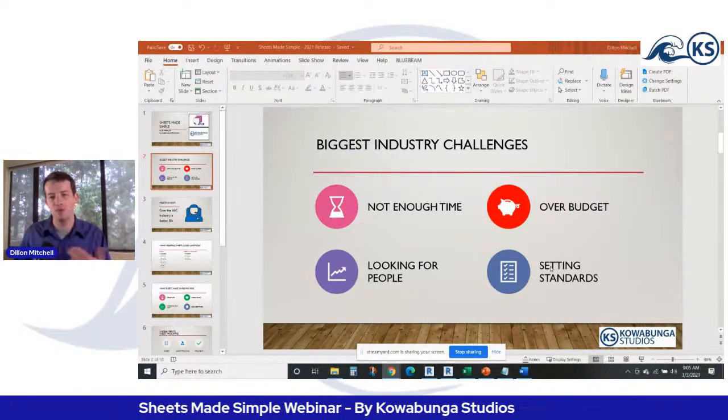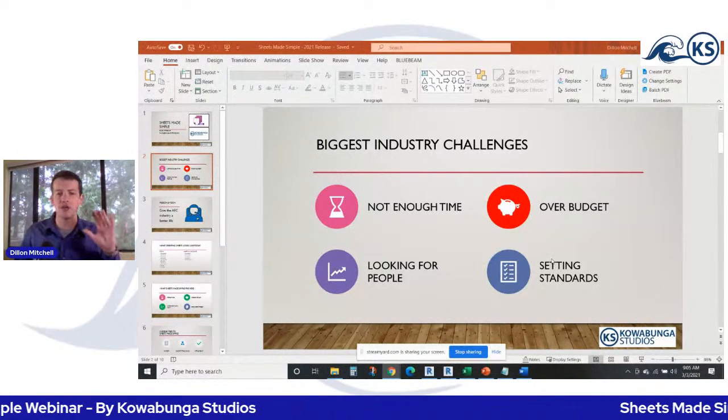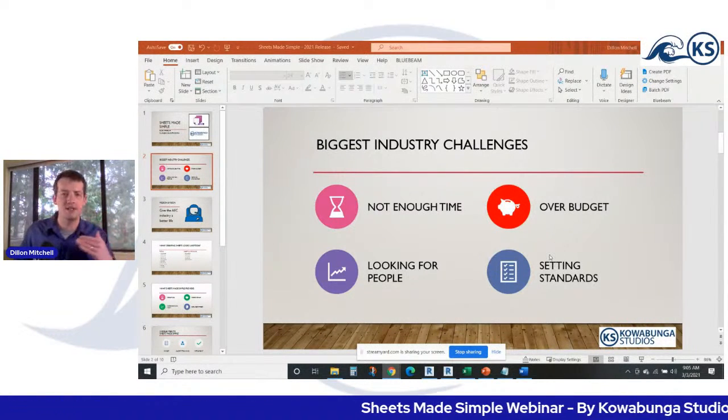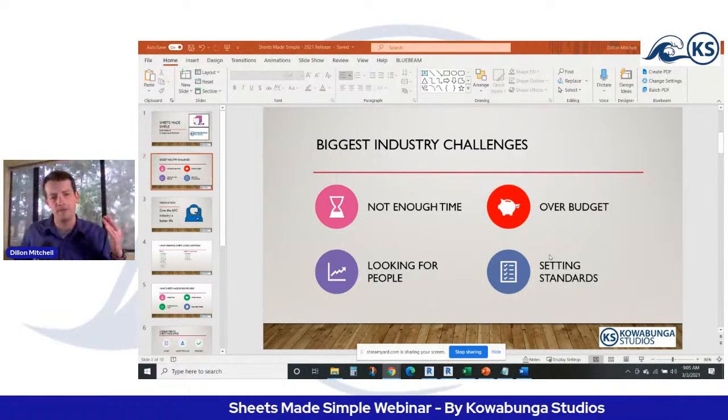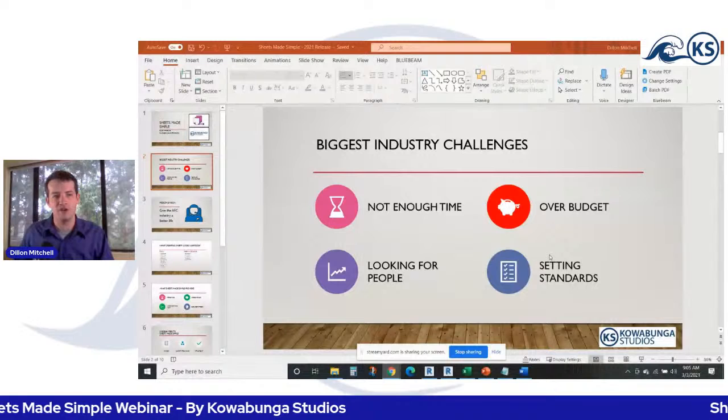And then the age-old problem of setting standards. So again, through all this, I know that these are some of the biggest challenges that we run into, and Sheets is one of those starting points that we want to help you to solve.